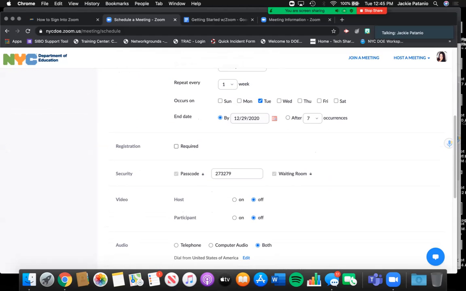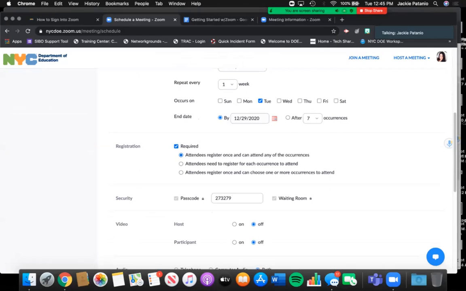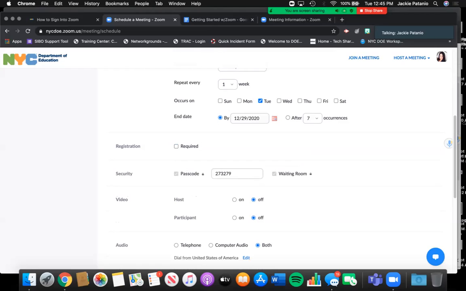Registration is required. You can turn this on, and what will happen is when your attendees get this link to come on, they will have to register for it. So they'll have to actually put in their DOE email address in order to be able to get in. This is not something I use. I don't have a need for it, but you can always turn that on or off, but it might not be something that you're going to need, especially with students and families.